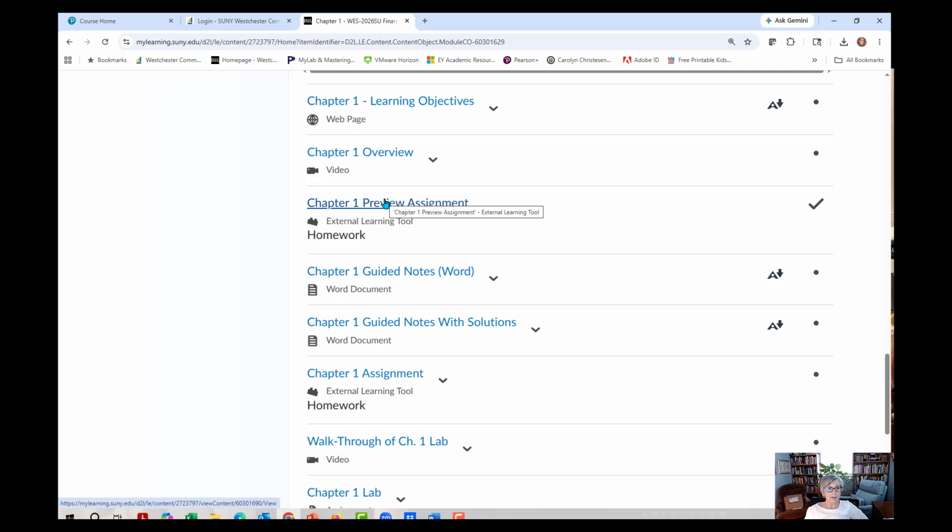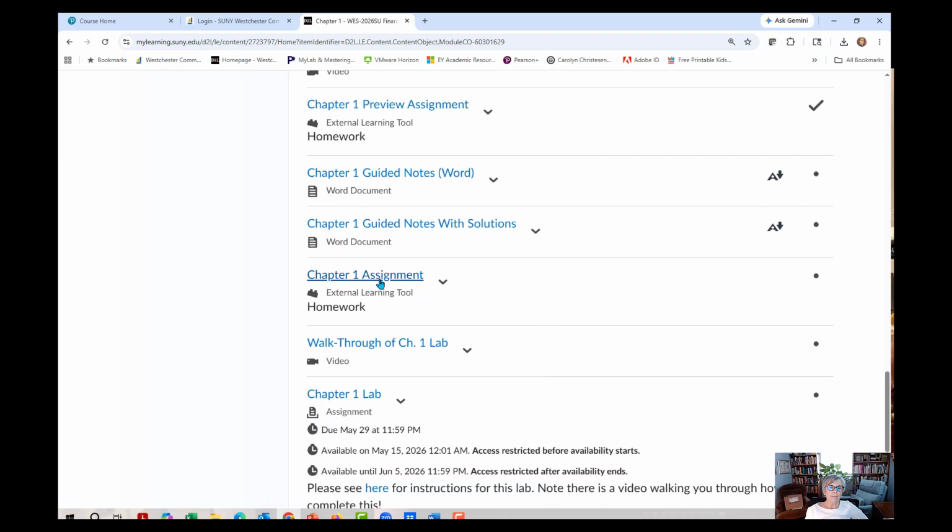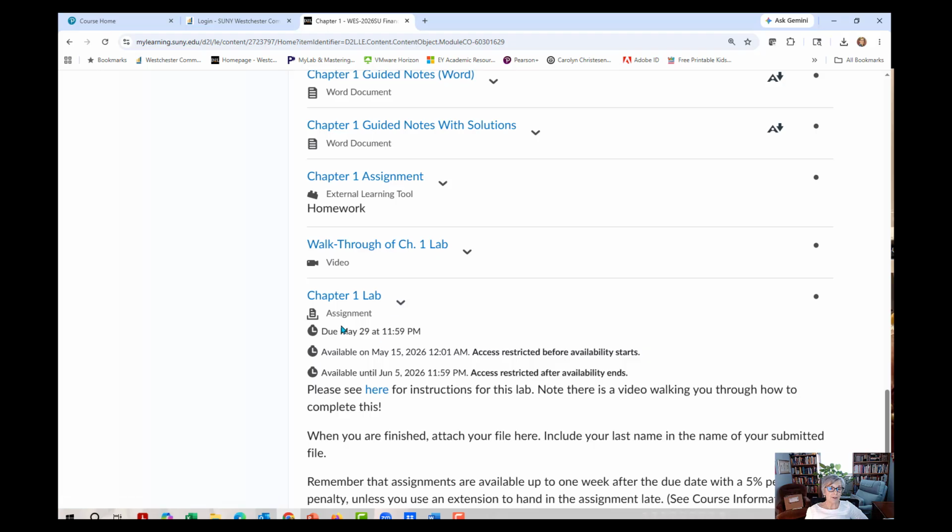And then all of the assignments in Pearson are linked here. So here's the preview assignment. I give you guided notes, which goes through the chapter and gives you practice, extra practice, and then the solutions are here. This is like paper and pencil. And then you have your assignment, which is also in MyLab. In this particular case, your lab is in Brightspace, not in Pearson, and I give you a walkthrough of the lab.